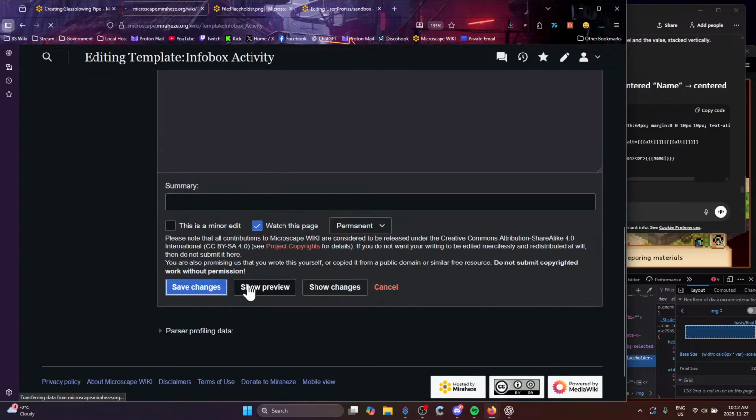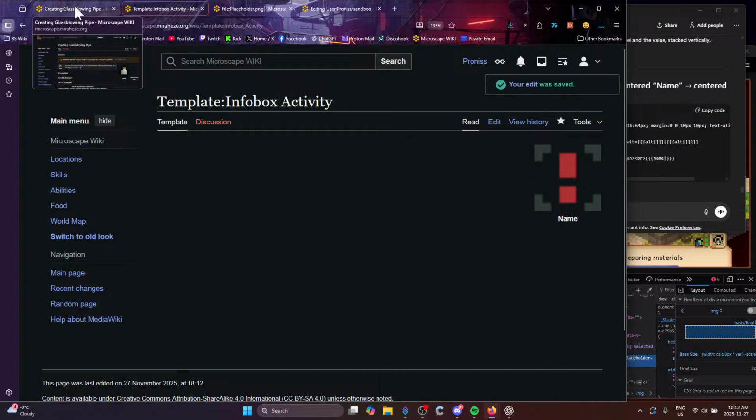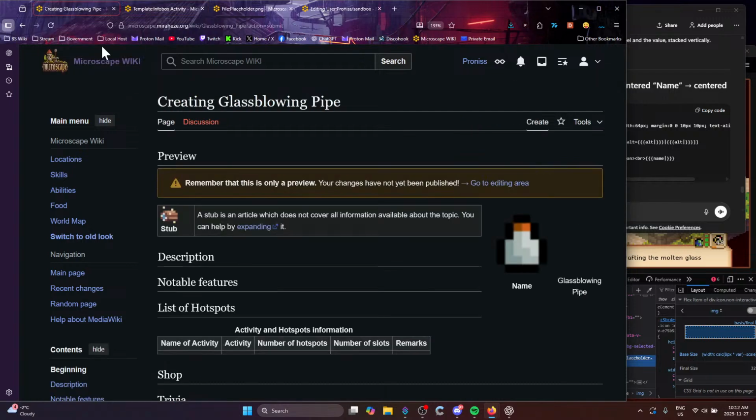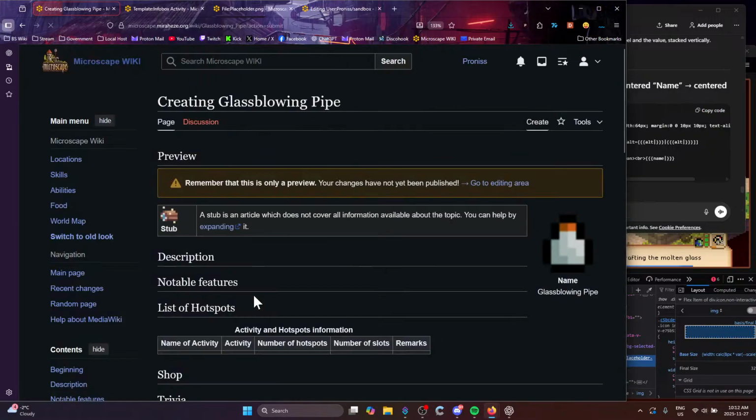Save changes. I'm working, Kent, on creating templates that make editing in the future much easier for whenever anybody else wants to do any editing. That's blowing pipe.